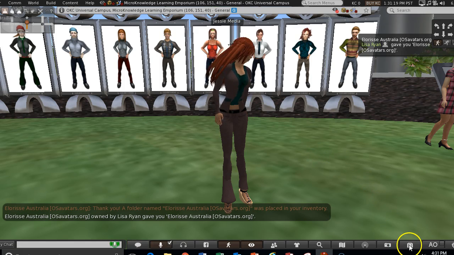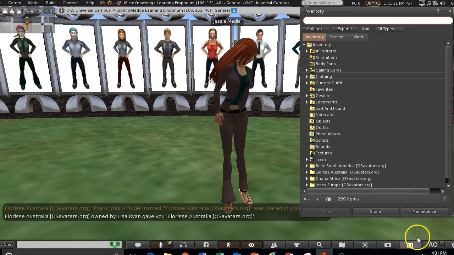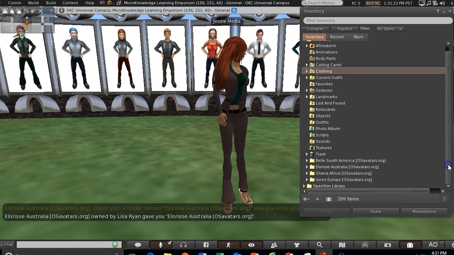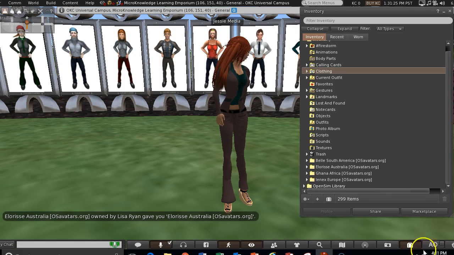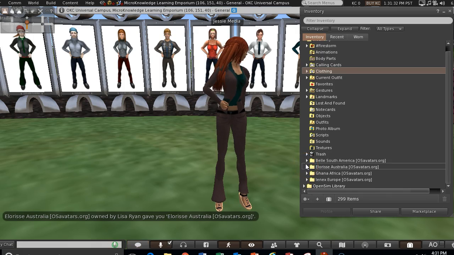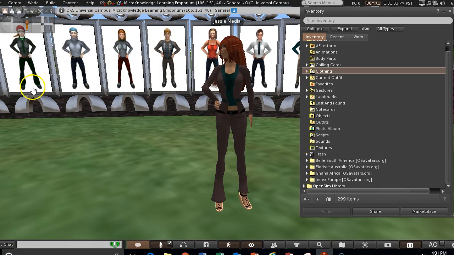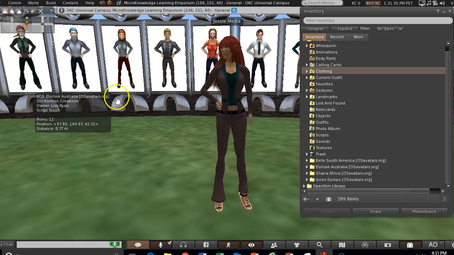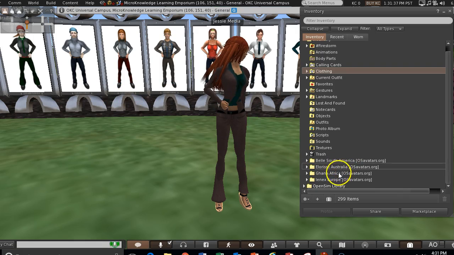Now, in this particular instance, this folder appears in your inventory. So I'm going to click on inventory. And remember, we just selected Australia. And I'm going to scroll down. Inventory is the suitcase. And here is Australia. So this is the one I just picked up. Now I've already picked up all of the other, in this case, women in this line. So I've picked up South America, Africa, Europe, and so forth.